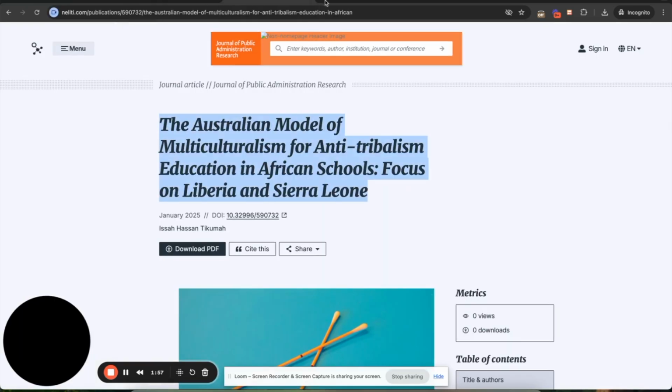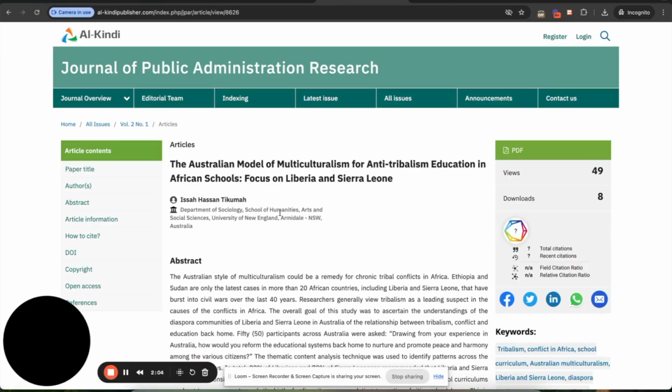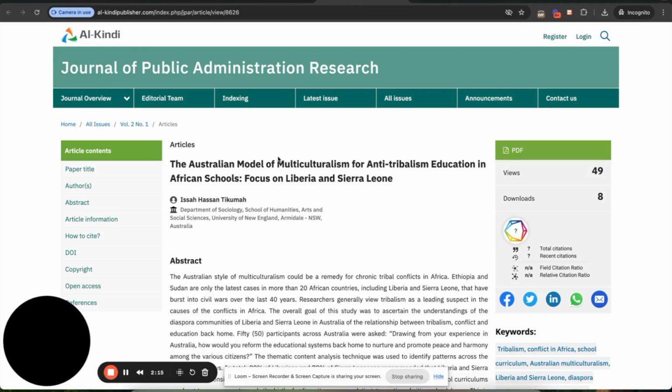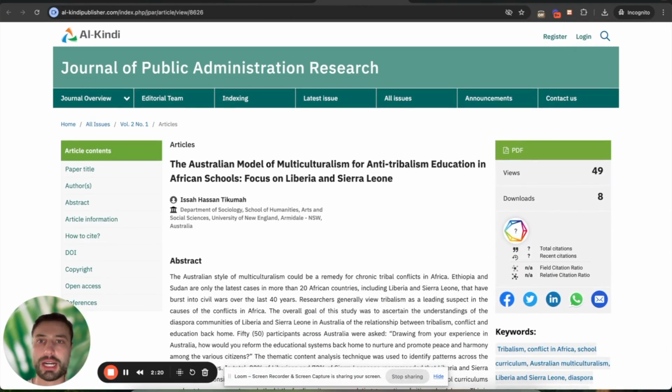And in this case, we can find the Open Journal Systems website of this article right here. And this article I've already registered a DOI for, but as you can see, this DOI, if we click it, it actually opens the Open Journal Systems page of the article.